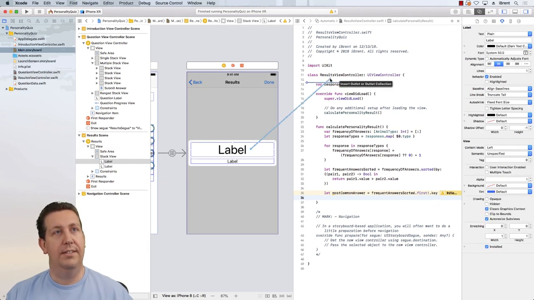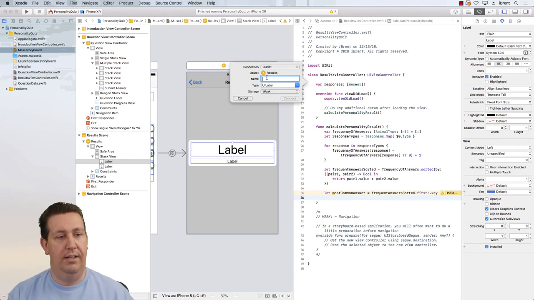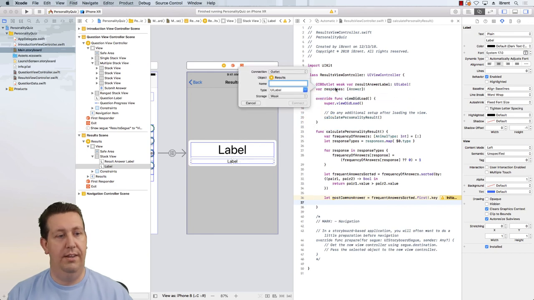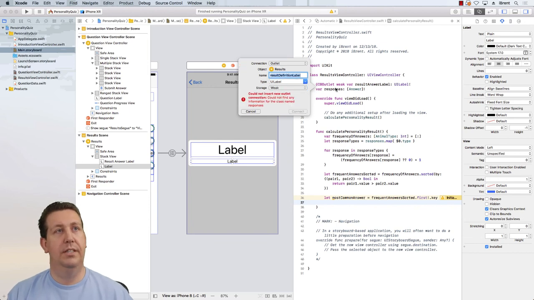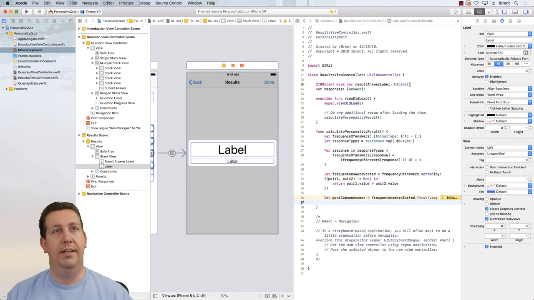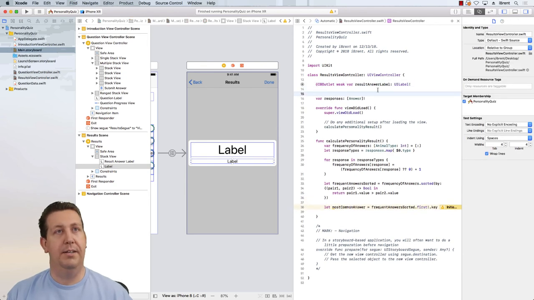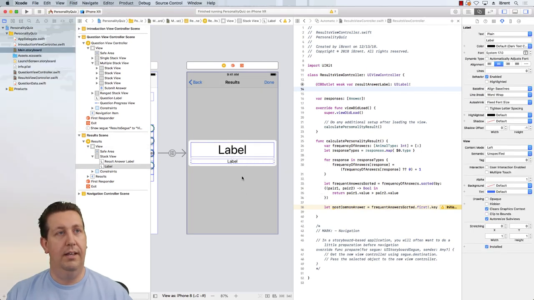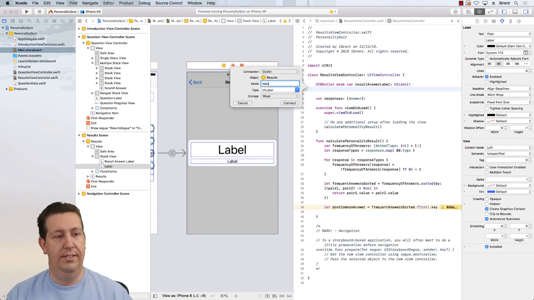We're gonna put this up here and we're gonna call this result answer label. And then for this next one, we're gonna control click and drag and we're gonna call this result definition label. Whoops, what happened? It didn't like it. Let me give myself some space. Let's try this again. So I'm clicking, holding control, click and drag, and there we go. We're gonna say result definition label.